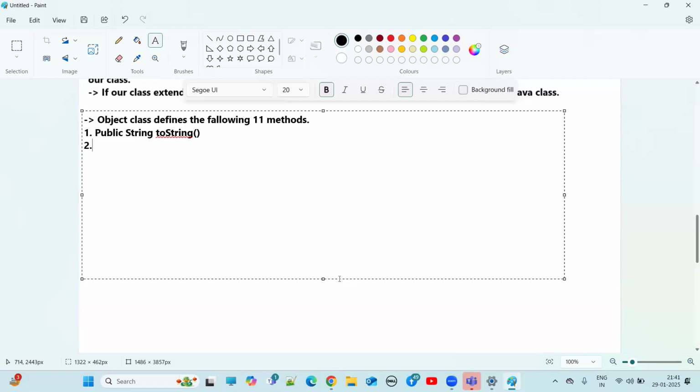hashCode. Public int hashCode. This is a native method, guys. This is the second method. What is the third method? The equals method, right? Public boolean equals. This is the third method.